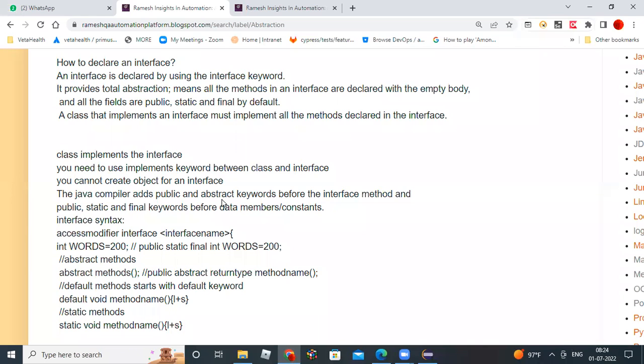By default, these keywords will be added for your variable. By default, your method will get the public abstract keywords. That's fixed. So this is the interface syntax: access modifier, interface, interface name.